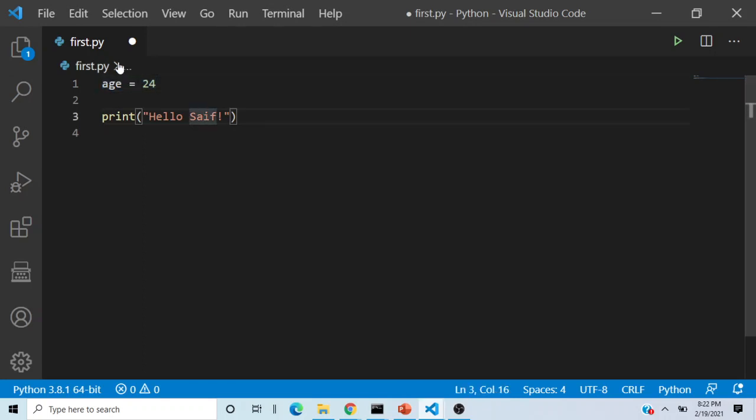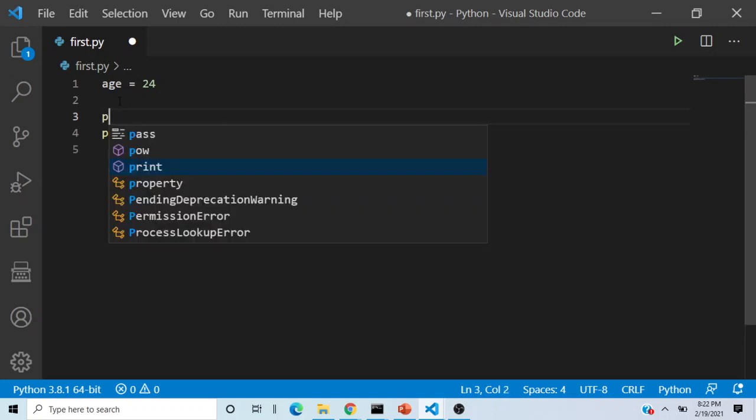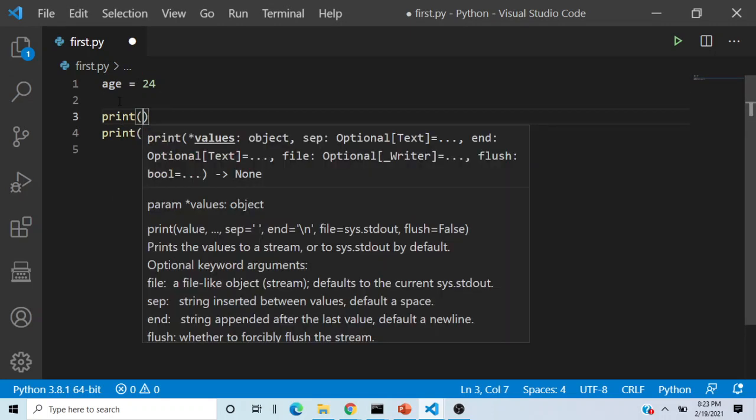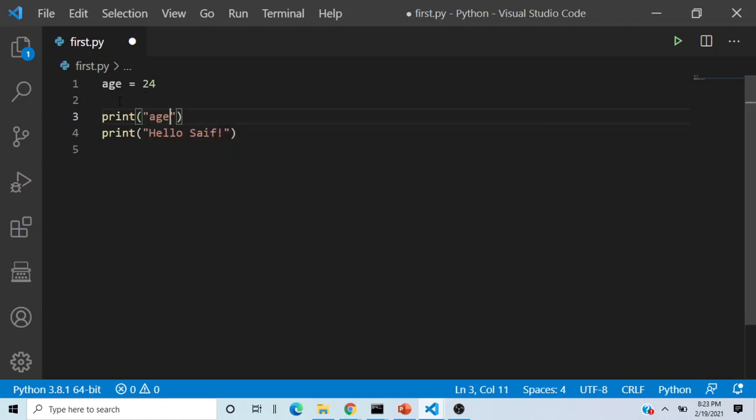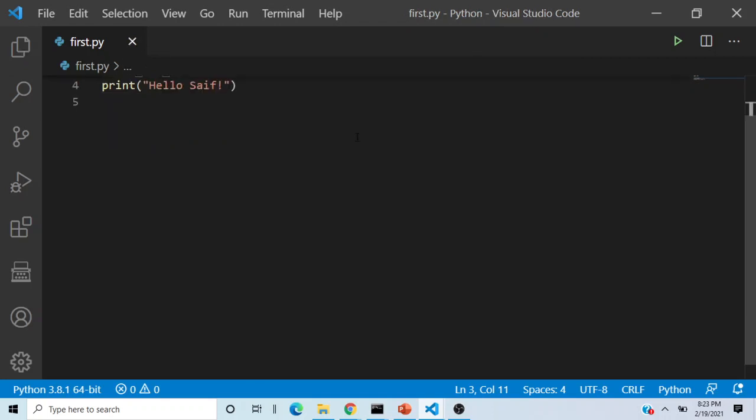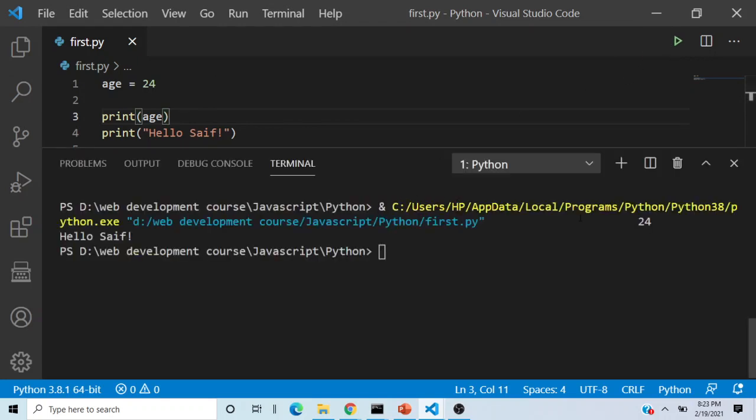Later on, I can just print this age over here, like print. And remember, whenever you are printing a variable, you do not have to write double quotes. You just have to write age and press save. As soon as you press save, I'll show you what happens. If you do not press save, you will have this white dot over here. As soon as you press save, that white dot will vanish. And now if I run this, it will just show me 24.